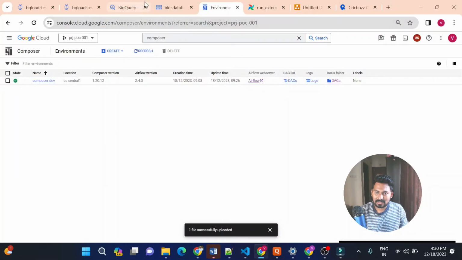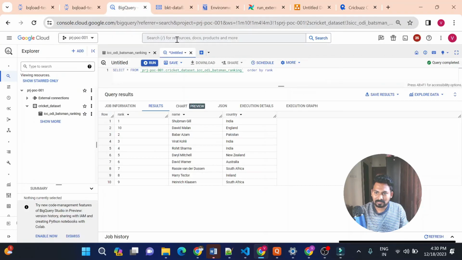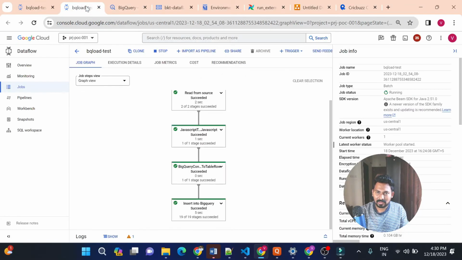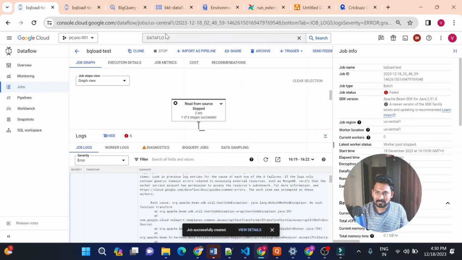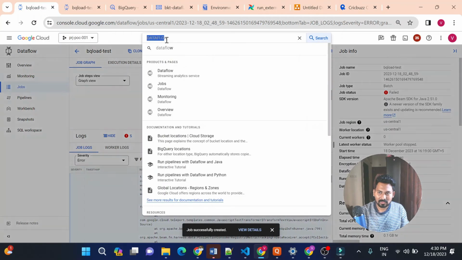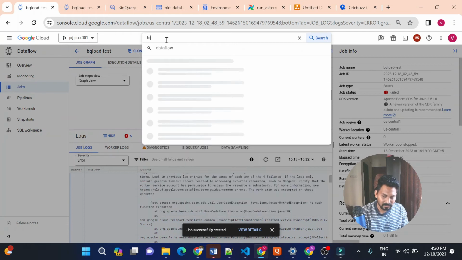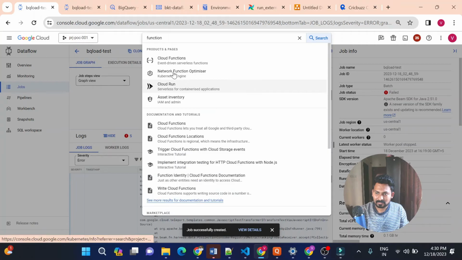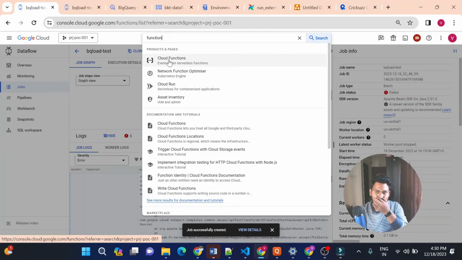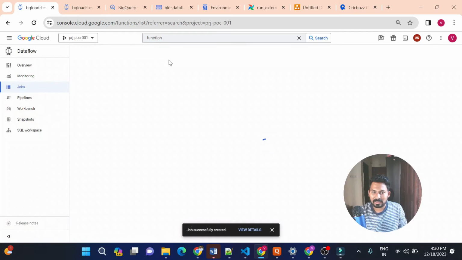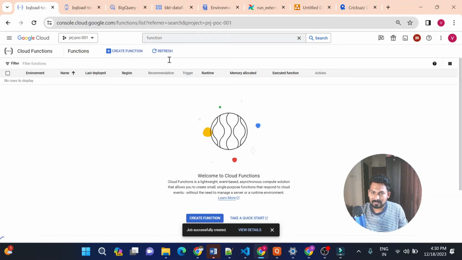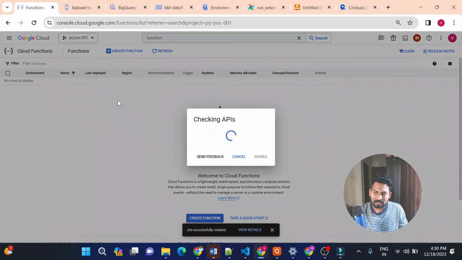So first I'll go to Cloud Functions now. Let me open a new tab. I'm just doing this manually first. We have to create a cloud function which will detect a file upload to the storage bucket and automatically trigger the Dataflow job. Here we are manually checking that the file is available in the storage bucket and then triggering our Dataflow job, but this should happen automatically. So I will create one cloud function.